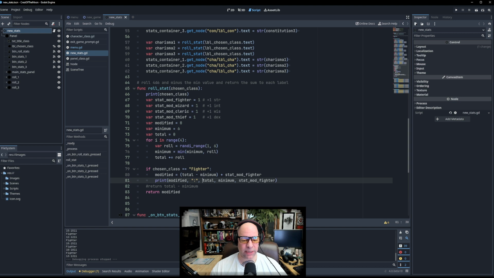Total minus min plus stat mod. So let's do, there's a space here. I'm going to do here total base, and then that. I don't need the minimum. Minimum is always going to be like a 1, I think, potentially.